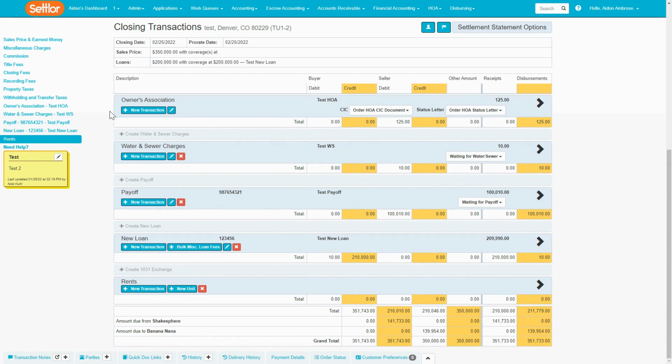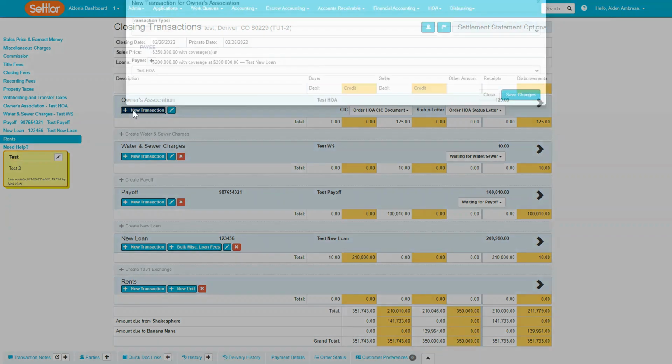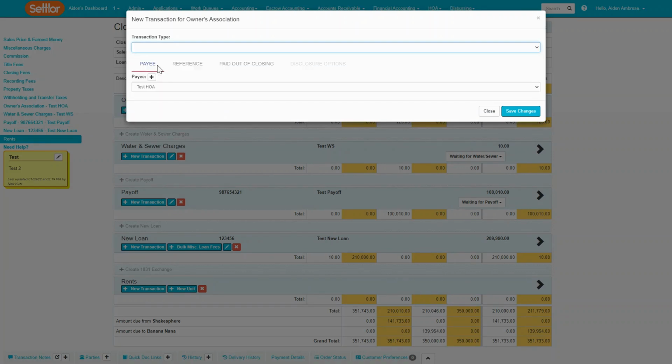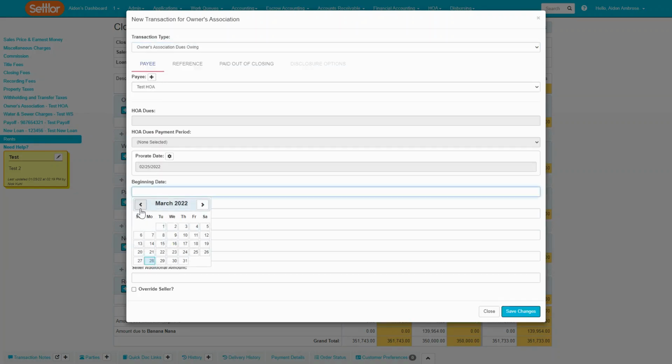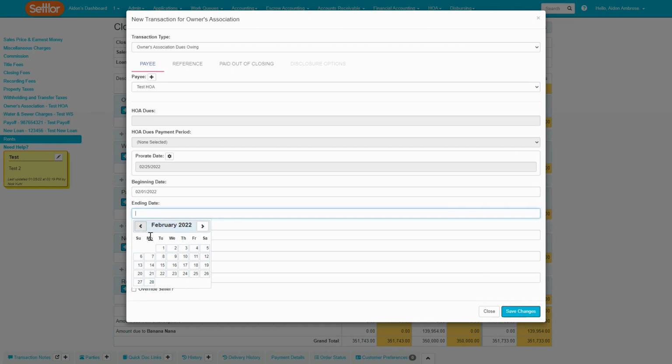The transaction screen is also useful in the event any line items, such as HOA dues, need to be prorated. Simply click the type of line item, insert the dates and amount that need to be prorated, and it will populate into the appropriate columns in the screen for you.